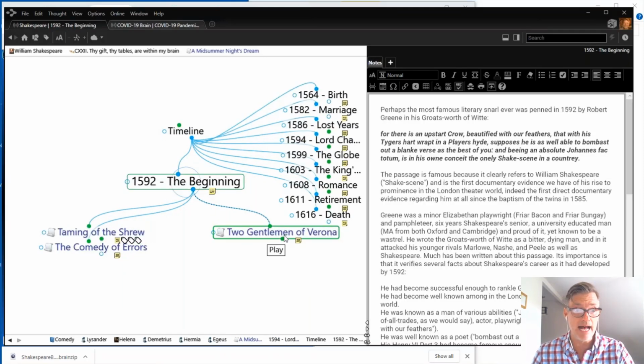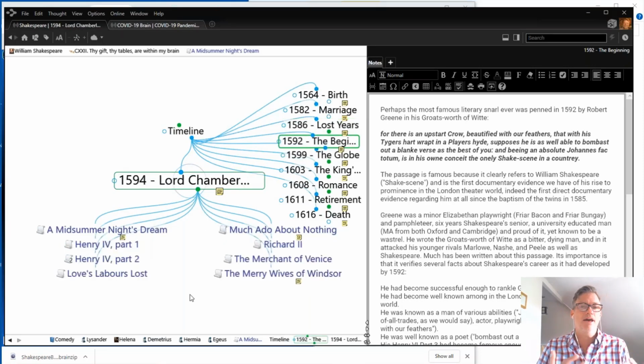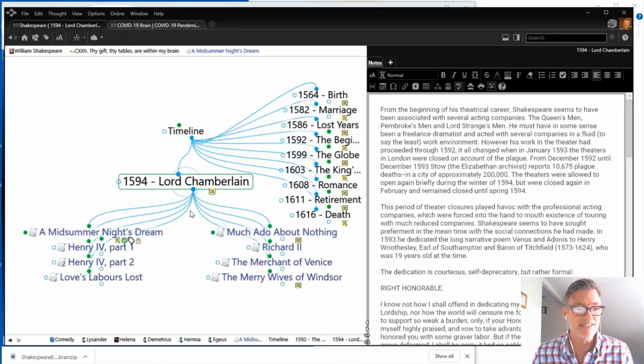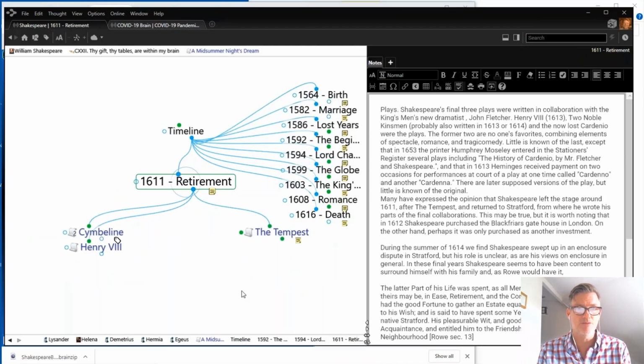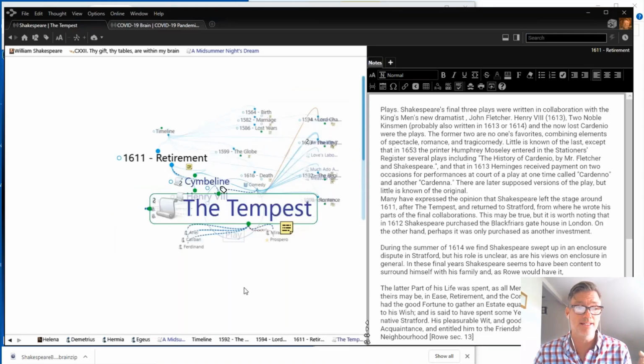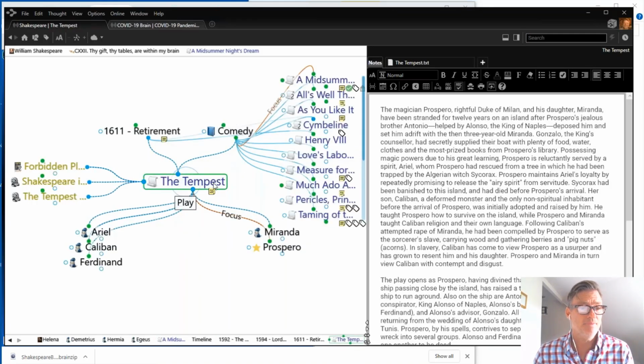So he started out obviously writing comedy, goes on, starts working for Lord Chamberlain, starts writing some heavier history plays and tragedies, all the way up to his final plays, which I put into sort of his retirement, the final 3 plays that he ever wrote. And his last work, it's well known that his last work is The Tempest.